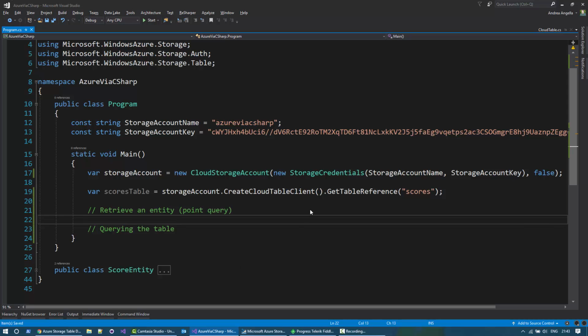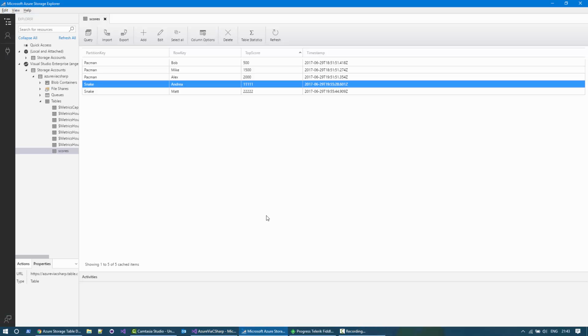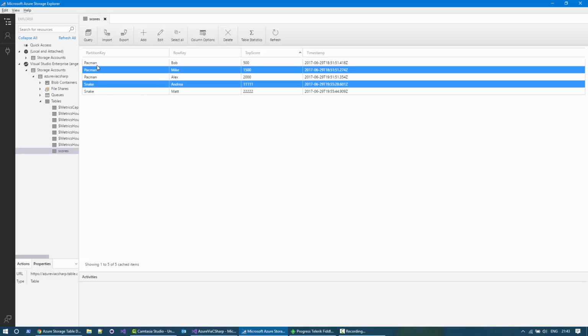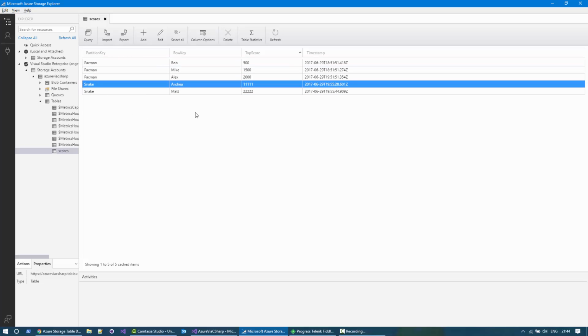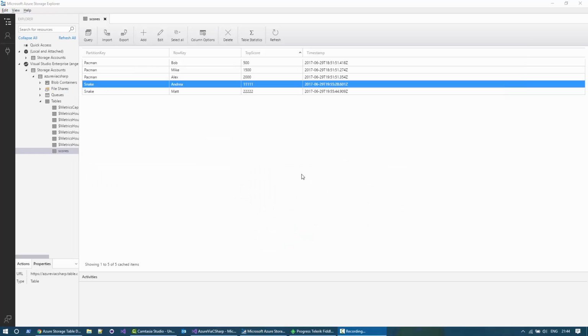Let me show you very quickly the data that is in the Azure Storage Explorer. I have a list of entities, and each entity has a partition key, which is the name of a game. The row key is the username, and a property called top score contains the top score of the particular user. Let me try to retrieve Snake Andrea as an entity.